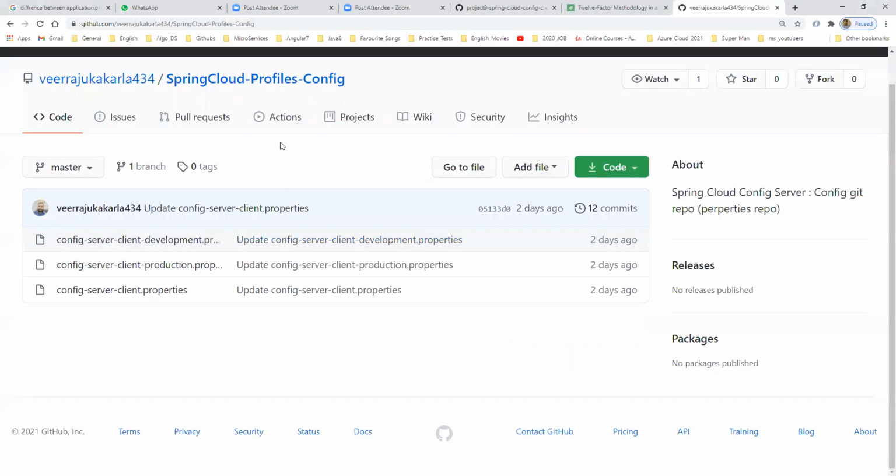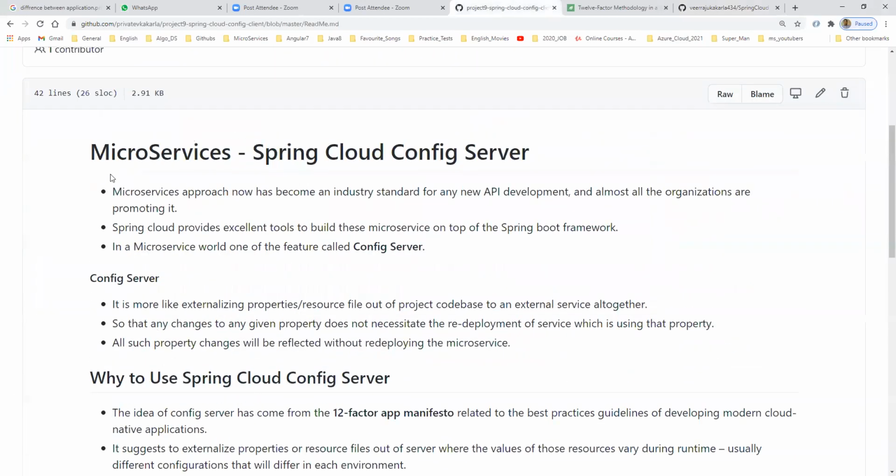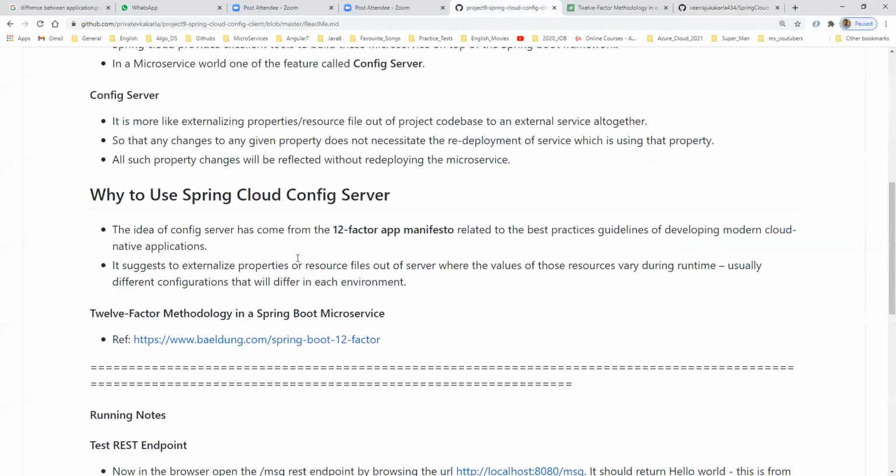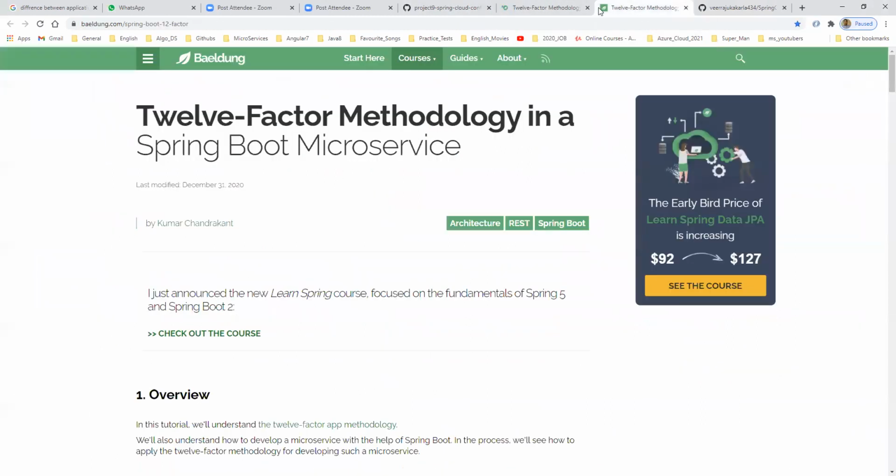Let me share my screen. See here, microservice Spring Cloud config server. Before going here, let me verify what the 12 factors methodology is in a Spring Boot microservice, and whether we are really following those factors or not. This is already open here: the 12 factors methodology in a Spring Boot microservice, provided by the Spring people.